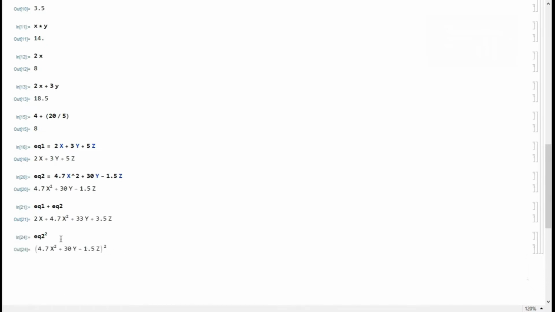Now I want to, let's say, add equation 1. Let's see what happens. As you can see, it has added equation 2 squared with equation 1, but it has not simplified or expanded this term, that is, something whole squared, right?